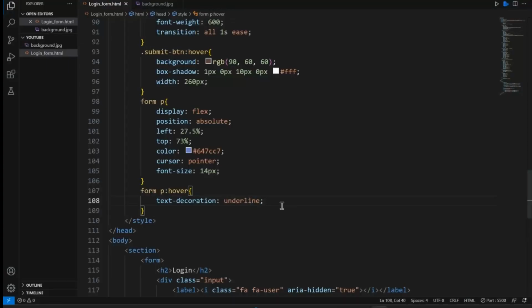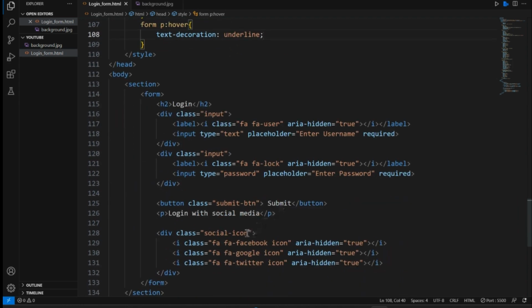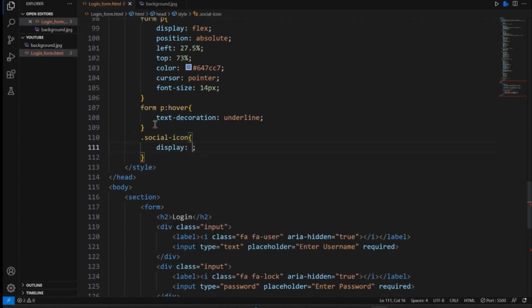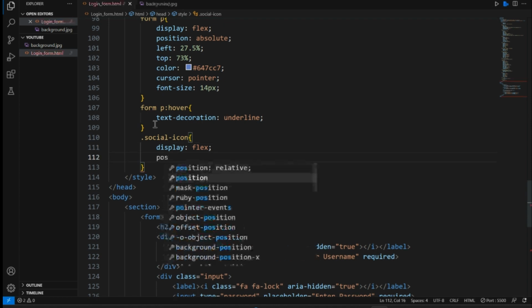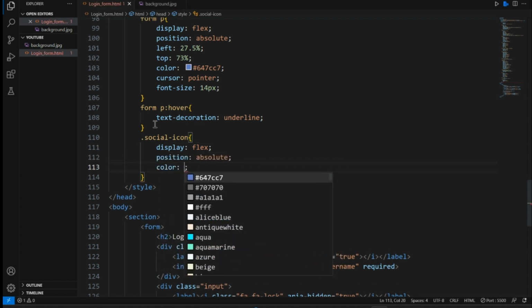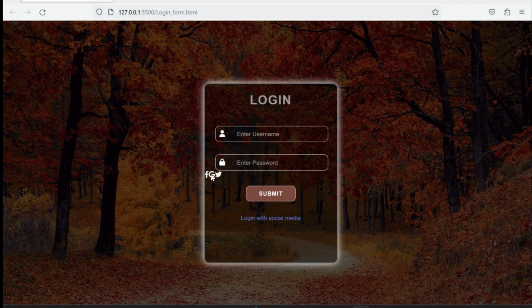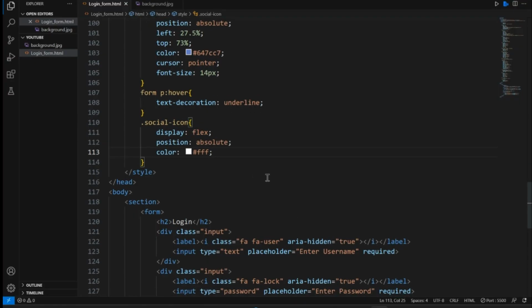Okay, let's give some CSS to these social icons. Copy this class name and put it here. In that give the CSS display flex. Position will be absolute and color will be white. You can see these icons will be in white color. Next, we will put this icon in proper format. So write this class name.